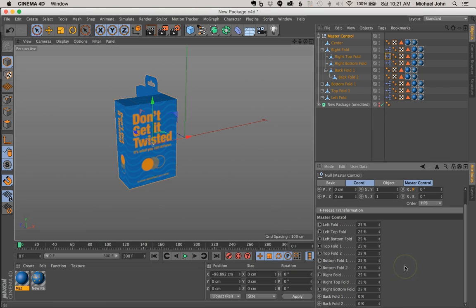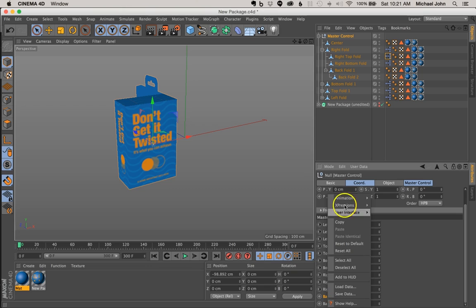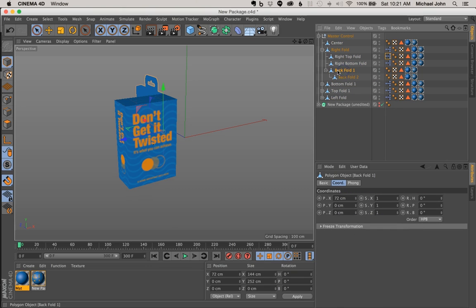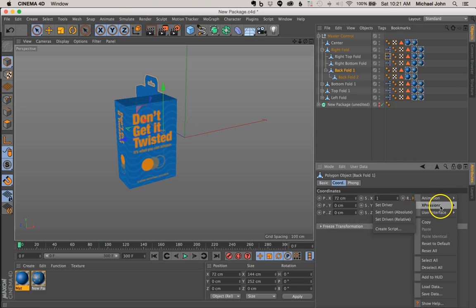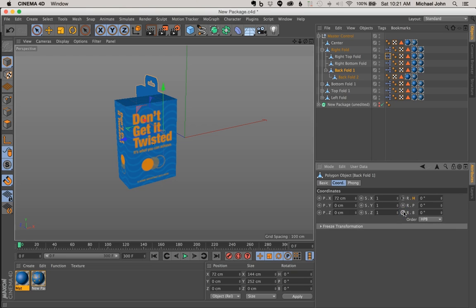And let's go on to our back fold. So back fold 1 selected, right click, Expressions, Set Driver, and our back fold object selected here, we're adjusting the H value. So make sure that the H is selected, right click, Expressions, Set Driven Absolute.